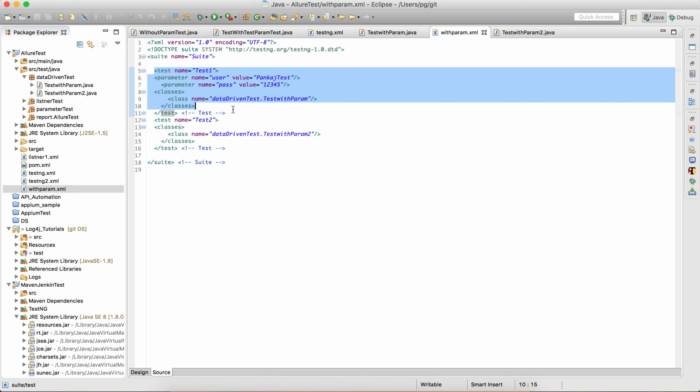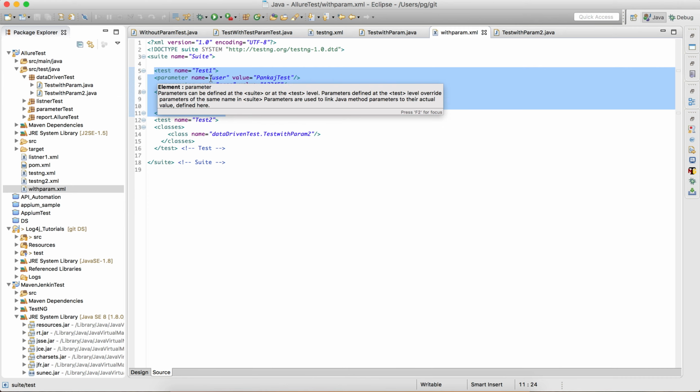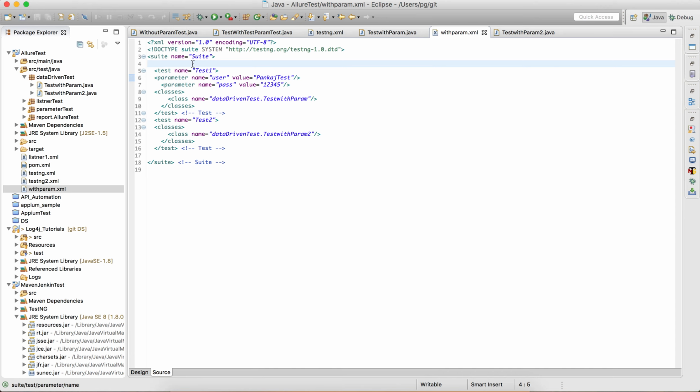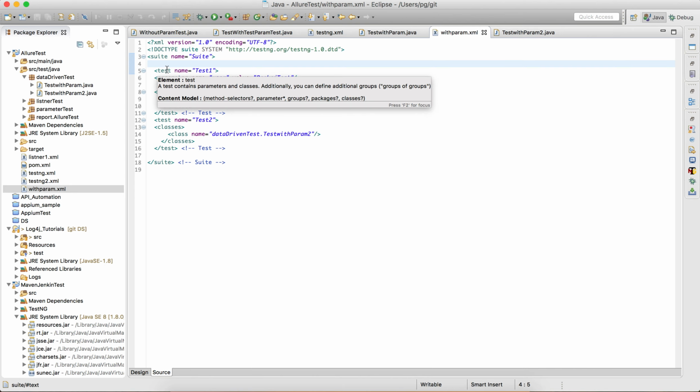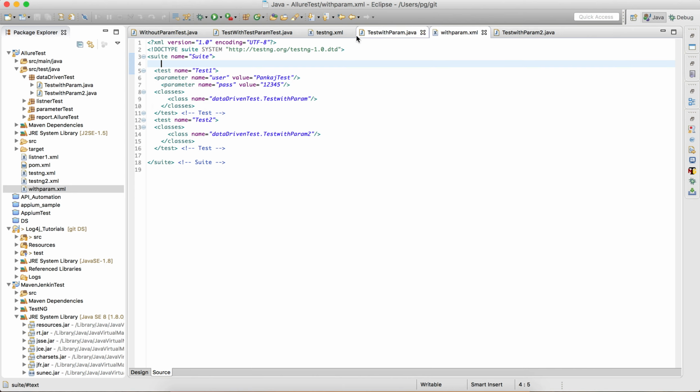So some test data you might have to use only at test level, which you can mention under the test, and some data you might have to use across the suite, like database username and password. It is all based on your project requirement, whether you need suite level data or test level data. So as per your requirement, now you know how to parameterize your test data from the testng.xml file. So this is one level of parameterization.